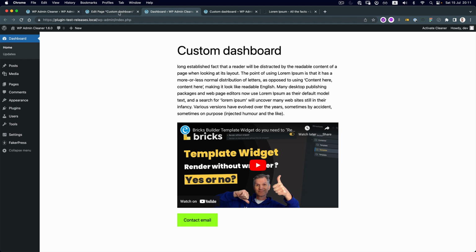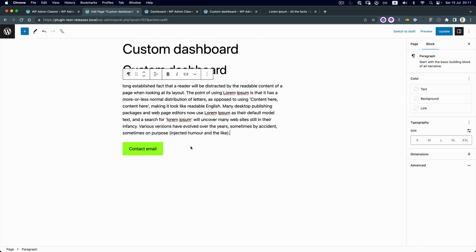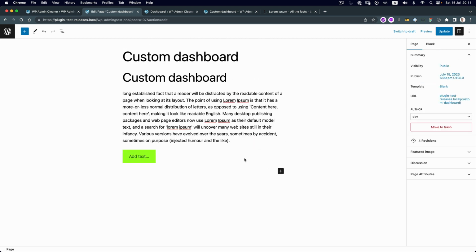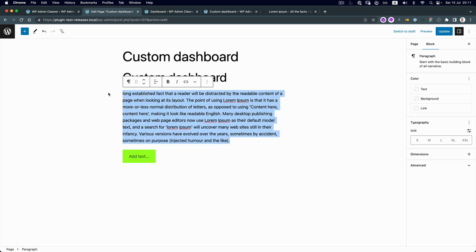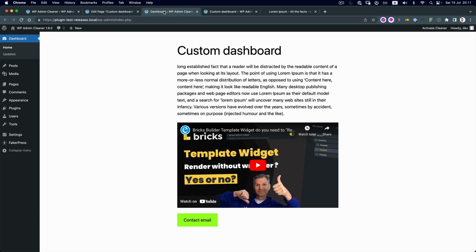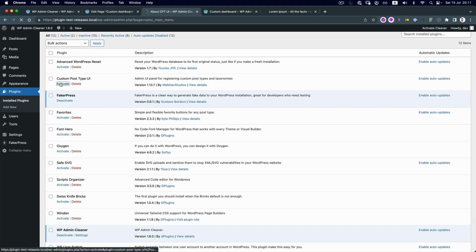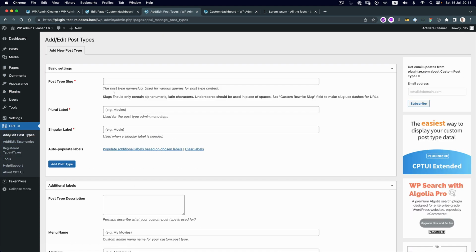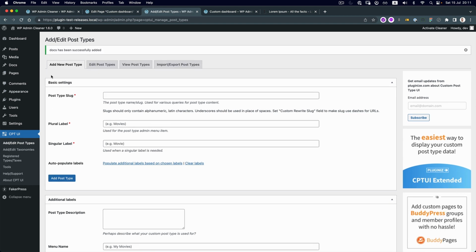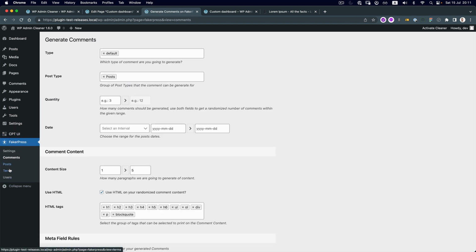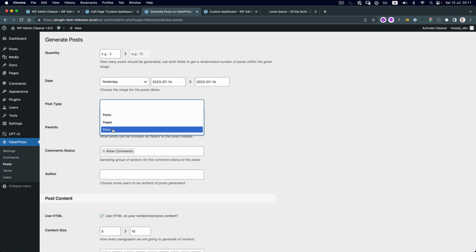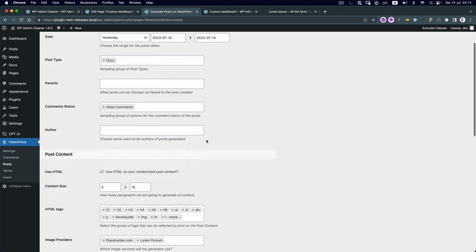But we can go even further with this, so let's remove this YouTube video, let's remove this one, and let's create a decent documentation for your client. So what we can do here, I installed the custom post UI, and I'm going to create a post type, so docs, it's going to be a post type, and let's use a faker. So let's create like 10 documentation posts.